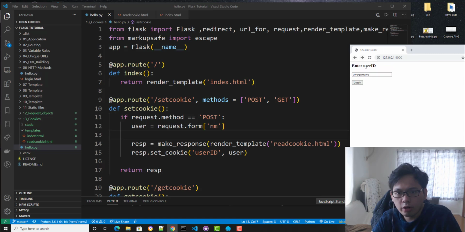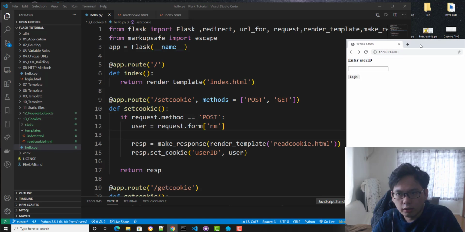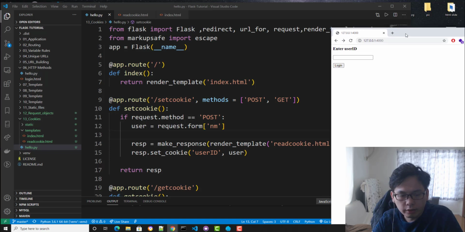So this is how we're going to do it anyway. It's very simple, very straightforward. If you want to use cookies in your application, you can do this easily. And let's just start.